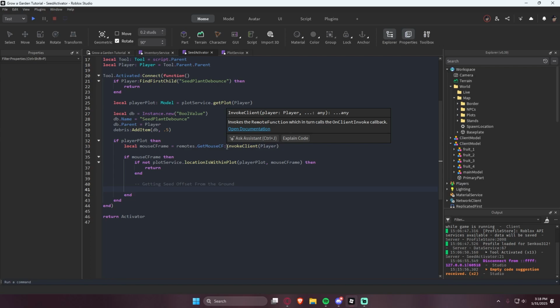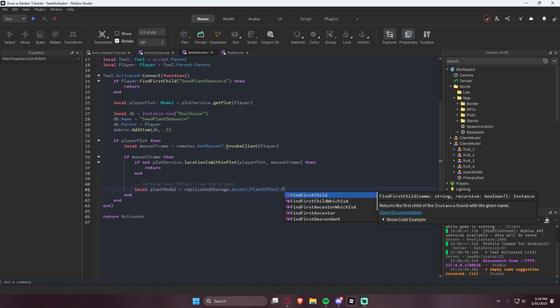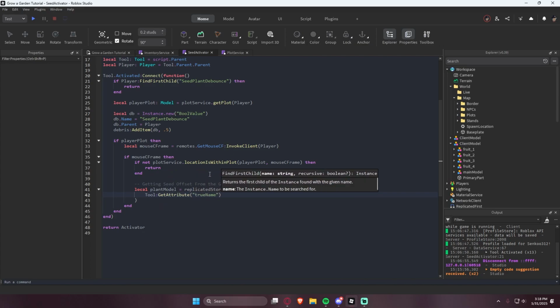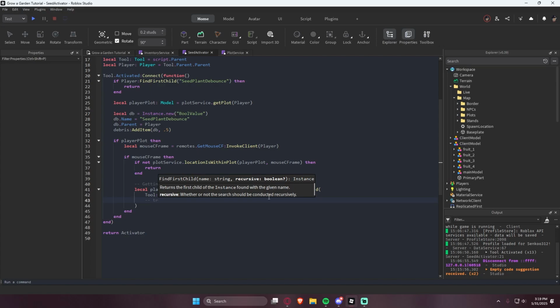So the way we're going to do that is we're going to get the seed offset from the ground. So you're going to say, okay, local plantModel equals ReplicatedStorage.assets.plant:FindFirstChild(tool:GetAttribute("trueName")). Because remember, the tool name right now is probably something along the lines of carrot seed, and then the amount of carrot seeds we have, which is probably parentheses x20 or something like that. So we want to get the true name of this, and we want to split the string of it by space. Because our true name right now is probably something like this, carrot seed, like so.